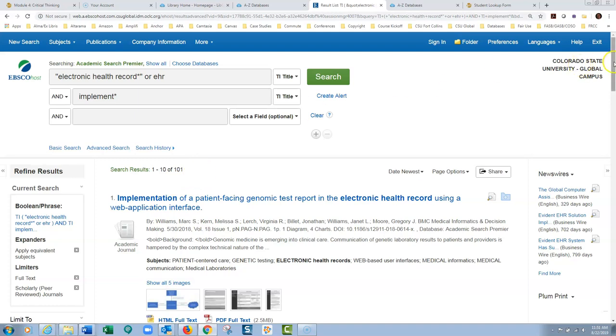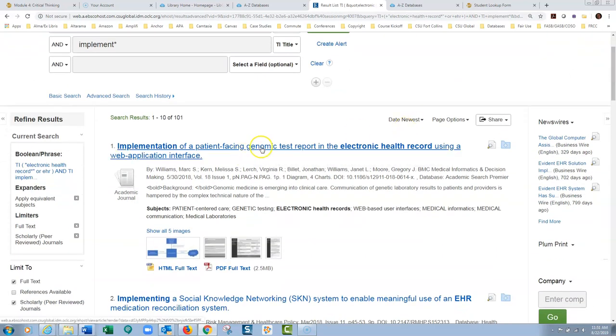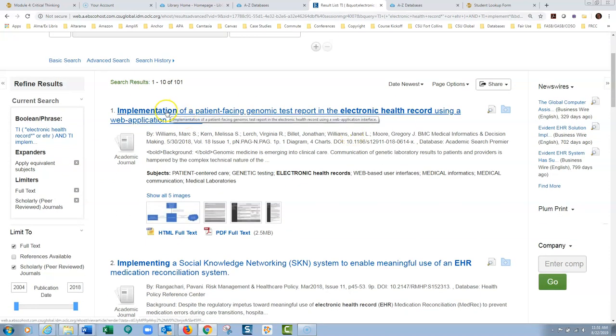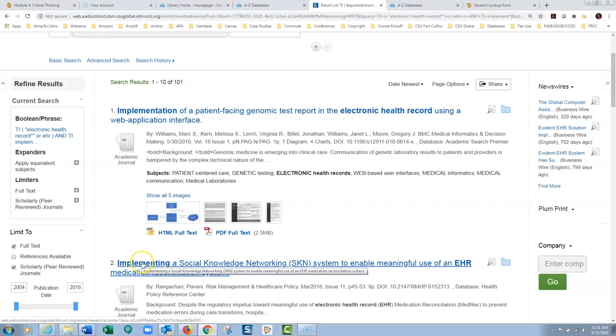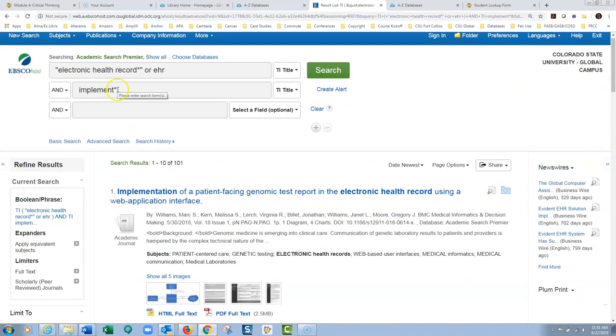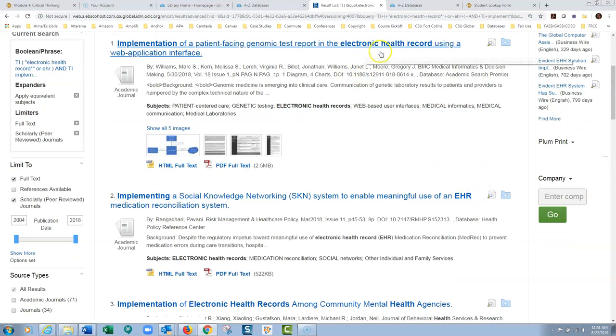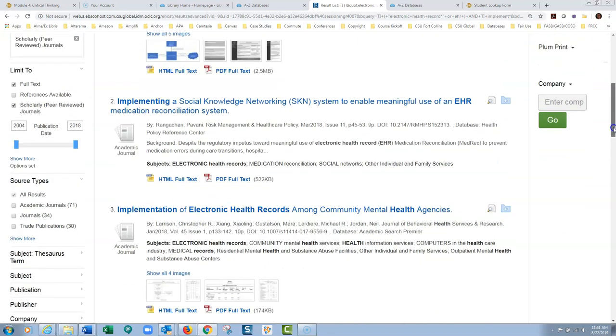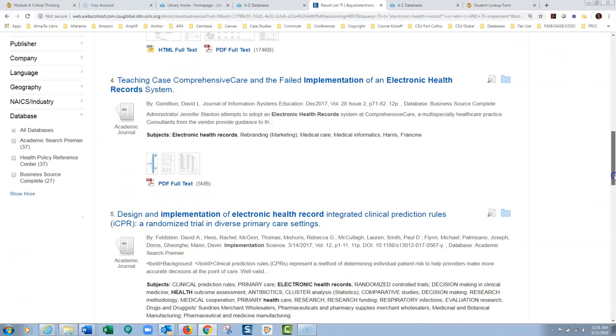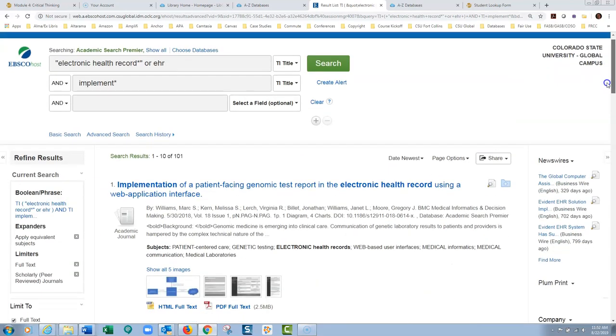So it keeps getting smaller. And again, this looks great. Implementation of a patient-facing genomic test report and electronic health record. Okay, everything's looking good. Now look at this. Implementation of the electronic health record. Implementing. Okay, use of an EHR. Because I put implement with the asterisk, we've got implementation, but I would have missed out on this article because it's not the same word as implementation. Similar, but that asterisk forced it to find any version of implement. Also, there we see EHR again, where we see electronic health record there. And if you look through these, all of these look like they're really, really focused on what we're talking about, which is great. All of them are peer reviewed.